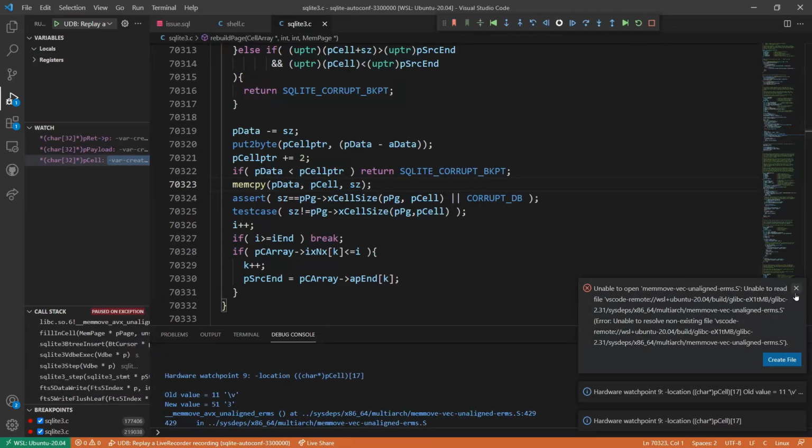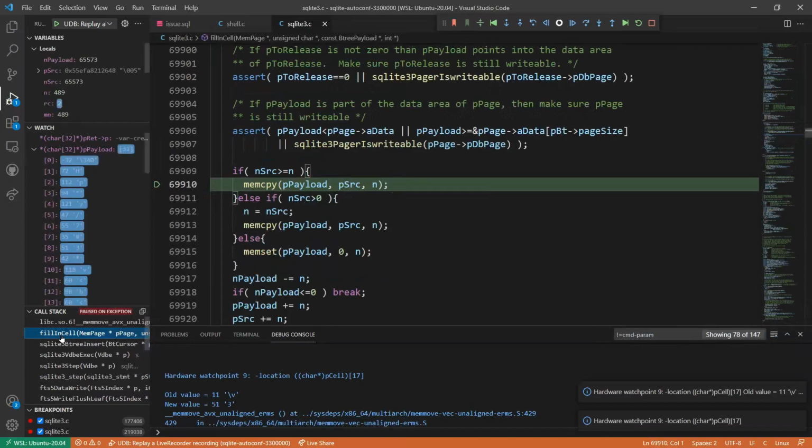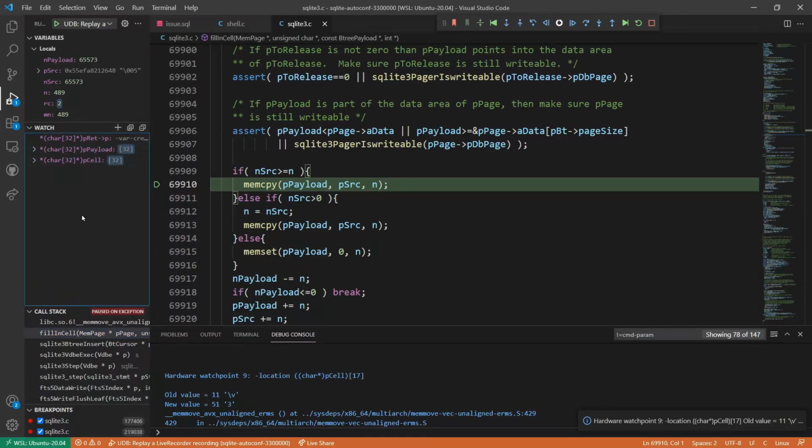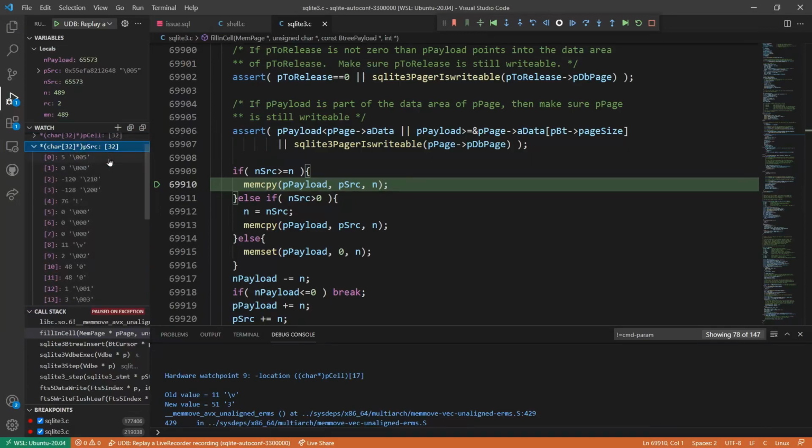Looks like another mem copy. Close the warning, look up the call stack. Yep, it's another mem copy. Technically we have a p payload here, but that's not going to be what we're looking at. What we're interested in is the p source. So let's add p source here. And again, let's expand it. Okay, that's not quite as much additional header. It looks like we're at byte 8.